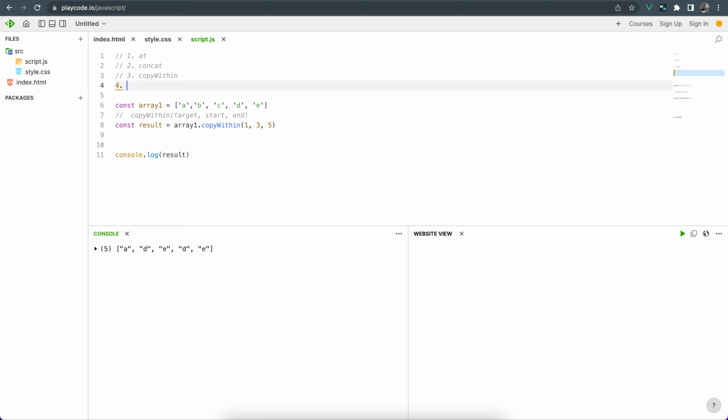Let me check the join. I don't want to repeat it, so let me just go alphabetically. So let me just check the entries as our number 4. So entries, what does this do?